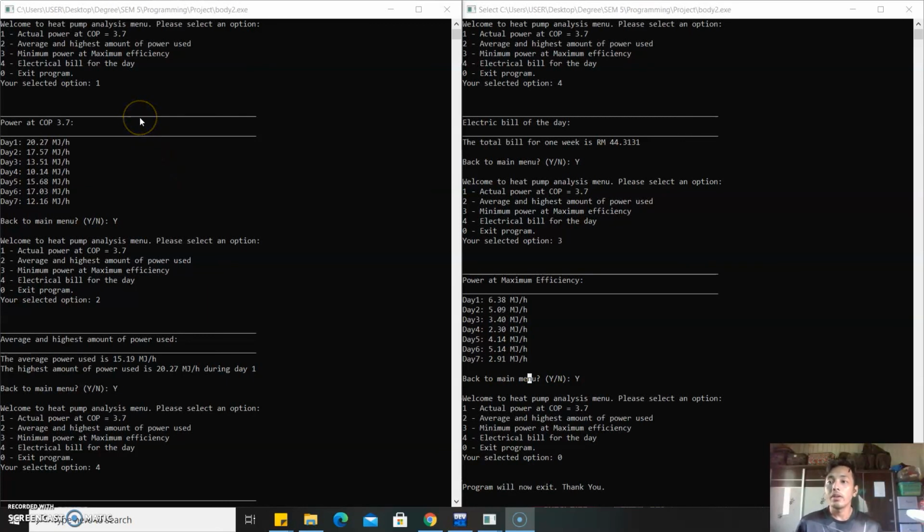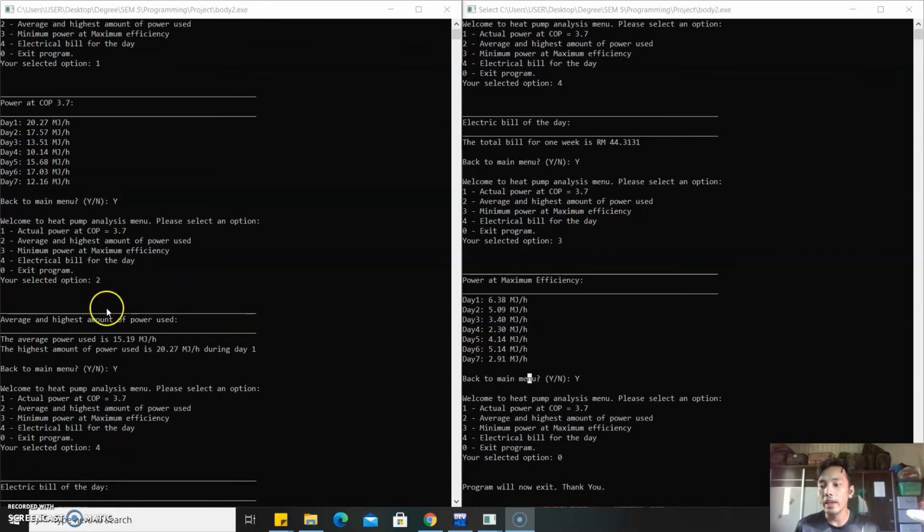Hello, this is the sample of the running of the program. There are 2 samples. For the first sample, the user chooses option 1 and it will show power at CLP 3.7 for the whole week. And then the program asks again whether they want to go back to the main menu, and the user said yes. And the user also selected option 2 for the next one. And this will show average and highest amount of power used.